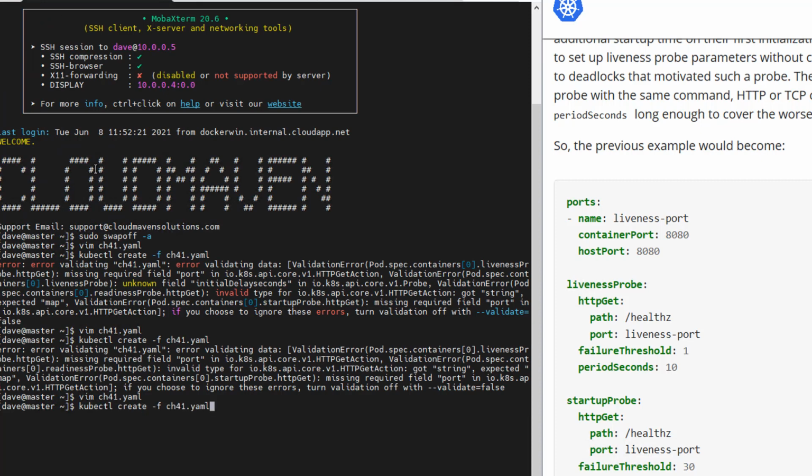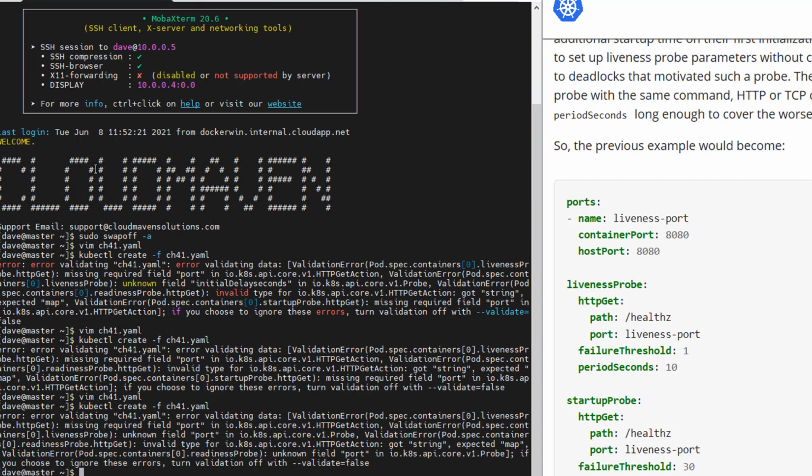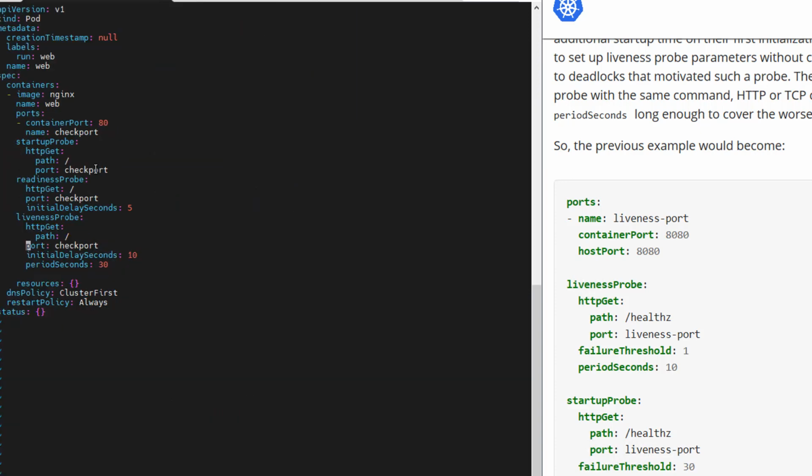Let's try this again. We're in an unknown field port. I must not be thinking very well today. Container port, name, check port.